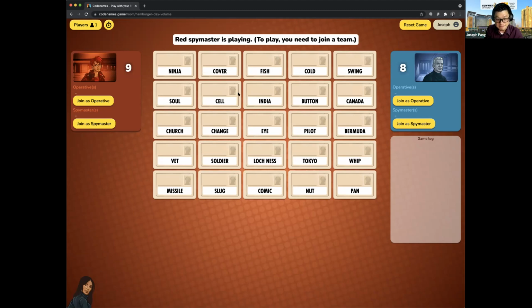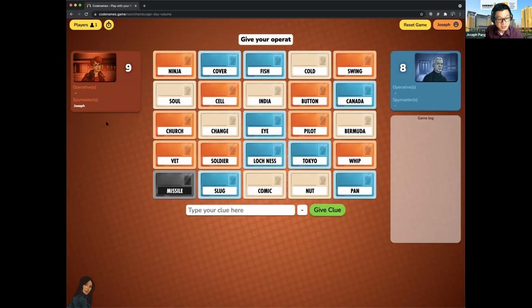So you see the words here. You have to guess which is your team's word, and who can see the team's words? The spy master can. So if you're the spy master, you click join spy master. You see the red words right here. These are the words that you have to get your teammates to say by giving them a clue.